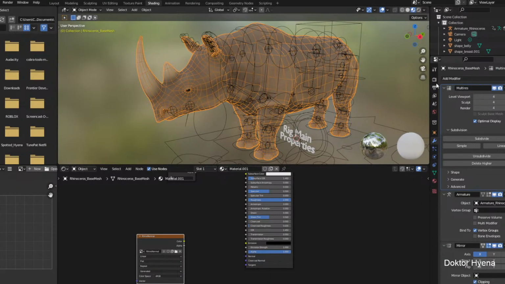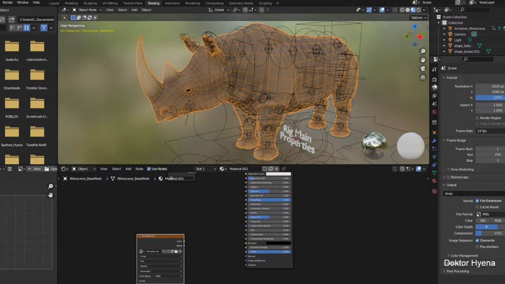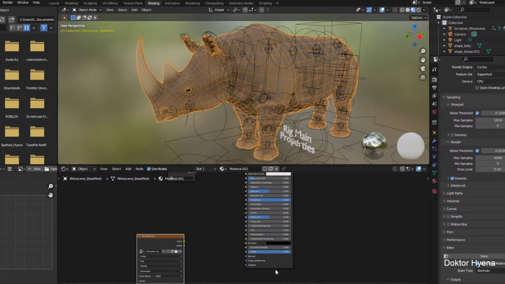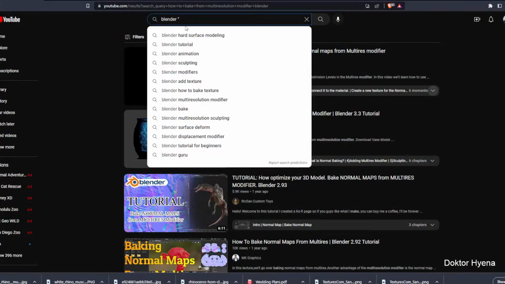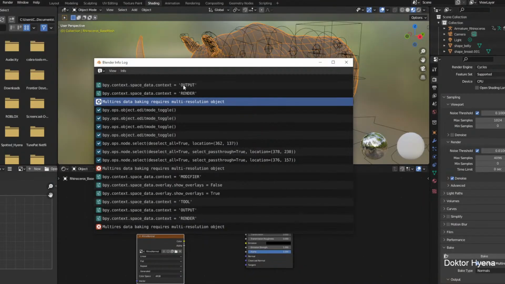Let's try it again. Maybe we can find a solution online somewhere. Can it not copy text or something?